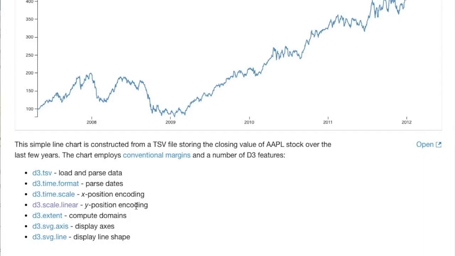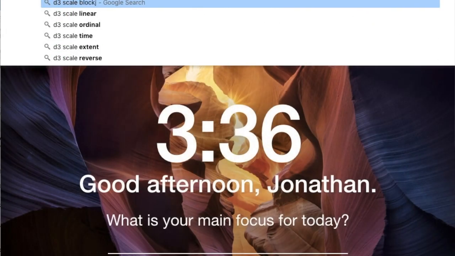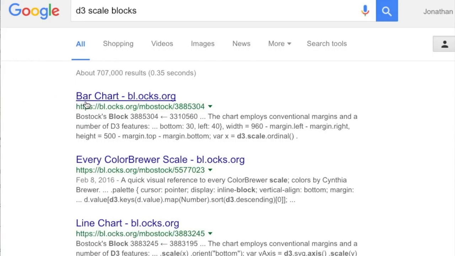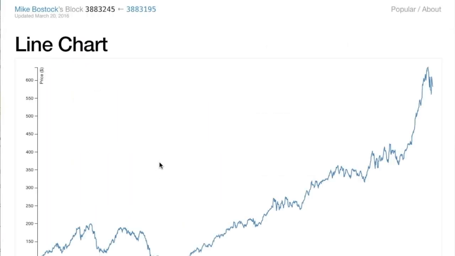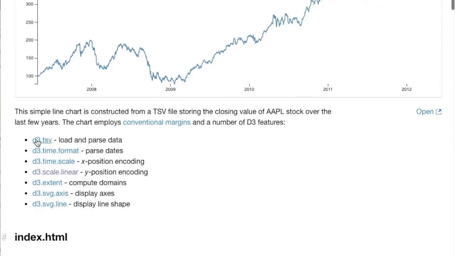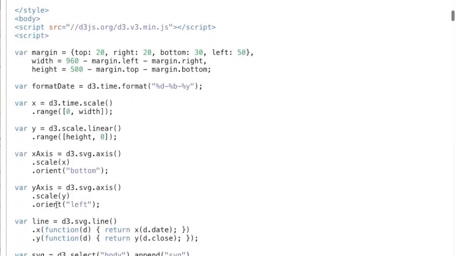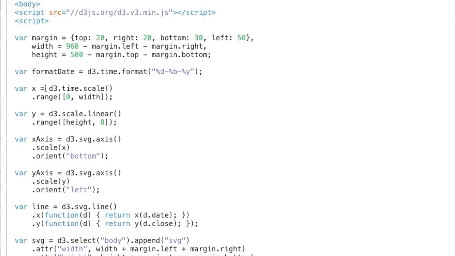So if you have a question on something like D3 scales, I usually search for D3 scales and then blocks. And the first one that comes up is a bar chart. The second one that comes up is a line chart. So if I want to see what I can do with the scale, I usually click on an example. Mike is always great, and he lists all of the functions that you might need. And then at the bottom, you can see the code to create the line chart, and you can see how he actually creates his scales and how he actually uses them in the context of a larger visualization. So that would be my recommendation if you want a quick and easy way to figure out how to use the advanced functions here.